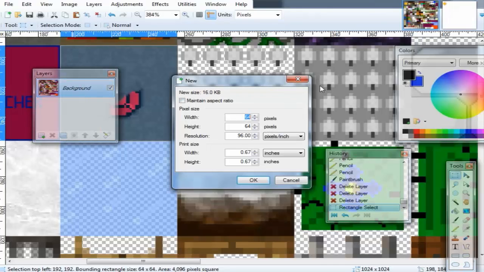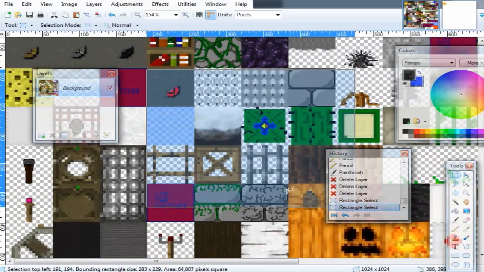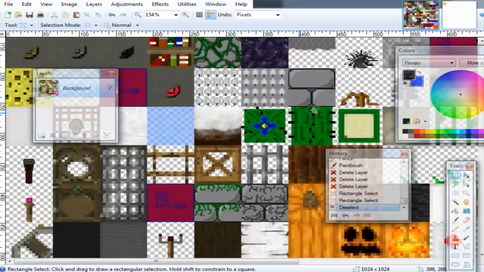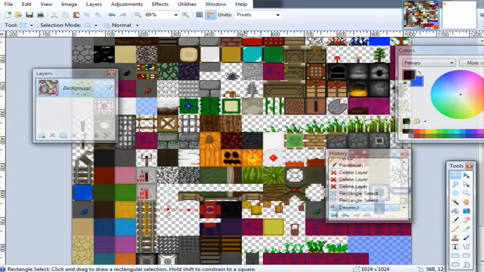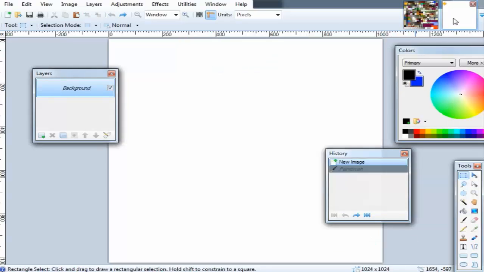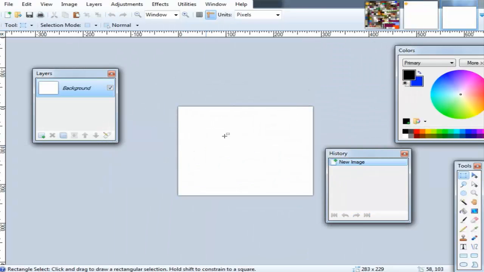If I copied that section, and then made a new one, that was 283 by 229 pixels. I'm just saying that in case you wanted to make a new image, which I did before. I wanted it to be this big, but I had a 64 by 64 already copied, and when I went to press new, for some reason it made a really small one in comparison to this.